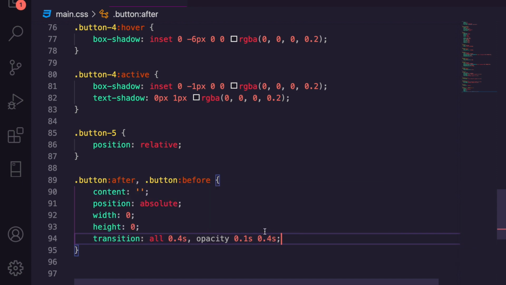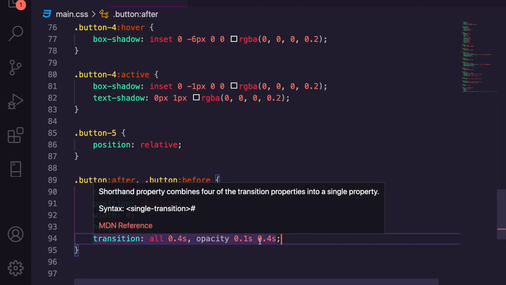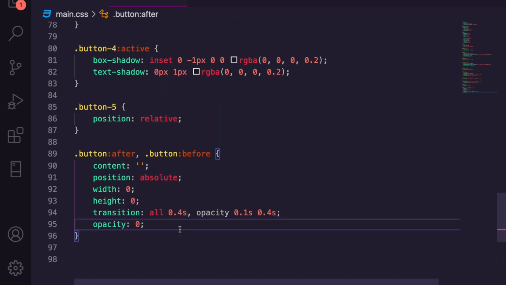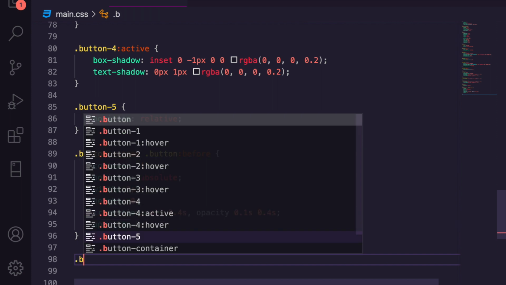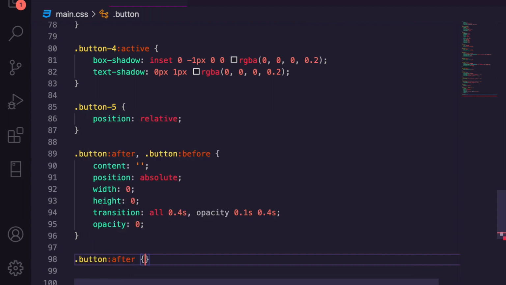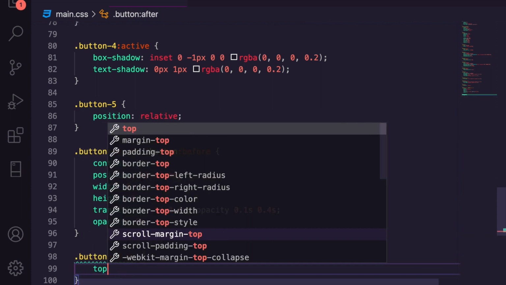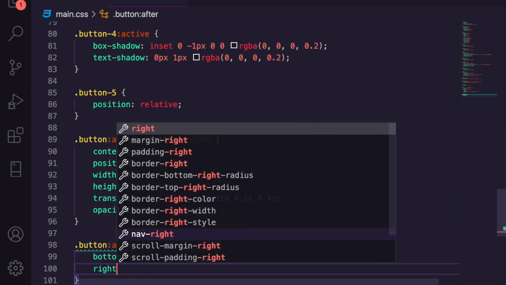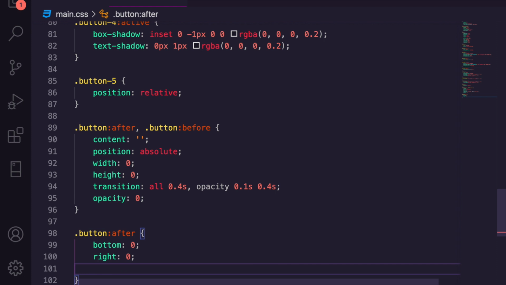Now, that is the same delay as how long our transition is, because we want it to apply instantly once we have finished the thing. And you'll understand soon. So we're going to set the opacity of them to 0. Now I'm going to go to button after element, and for this one we're actually going to add a bottom of 0 and a right of 0.